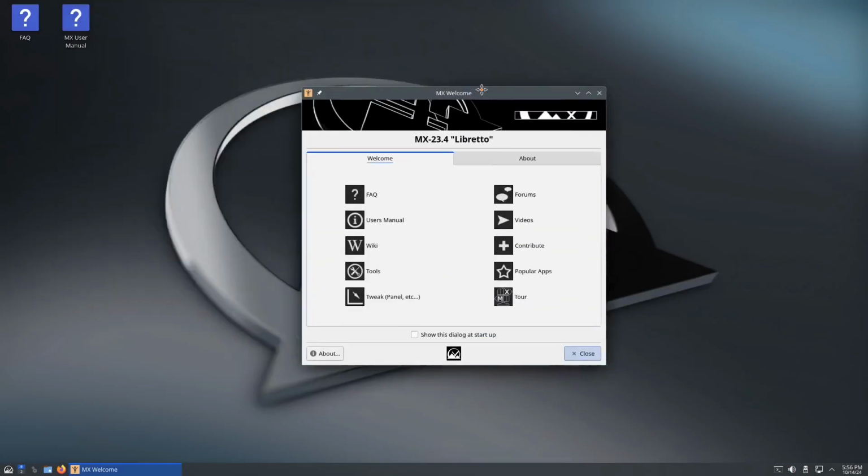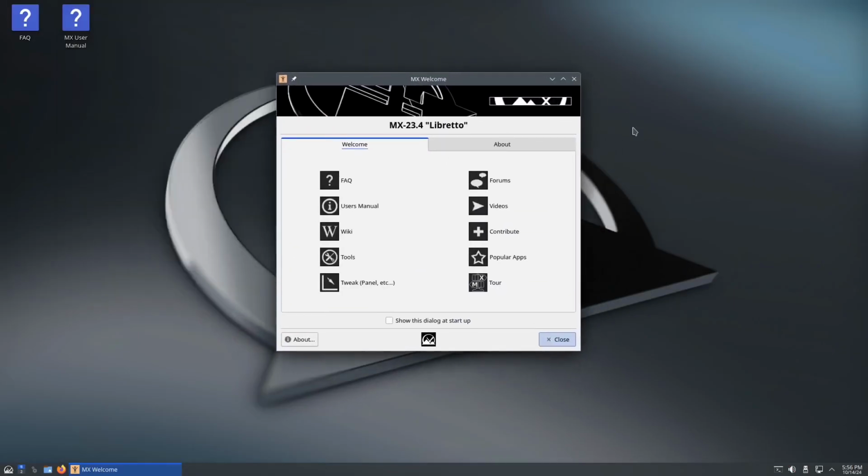So this is the MX Linux welcome page. Of course it has the information right here from the tools, videos, tours, and tweaks if you wanted to, and it shows this dialog at startup. It's up to you. You just can click that one if you wanted to have like that. If not, you just unclick it.